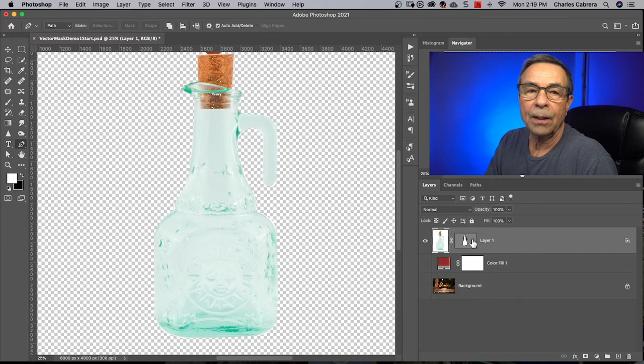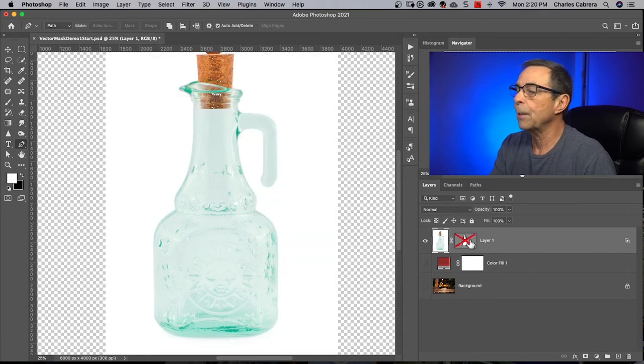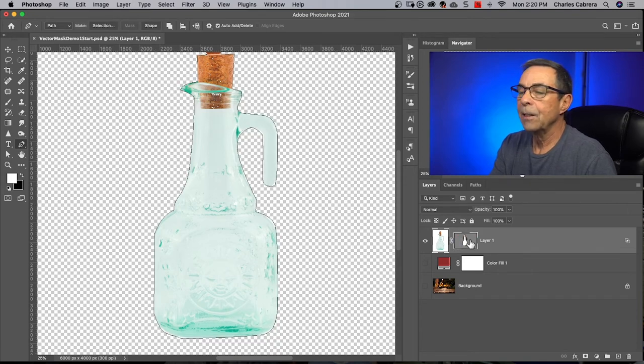If you look at the mask on this layer, it has a gray background. That's how you know you've created a vector mask. You can also hold shift and click on the vector mask to disable it. Click on it again and you have your vector mask back. You're going to find that a vector mask is resolution independent. It's not going to lose quality.